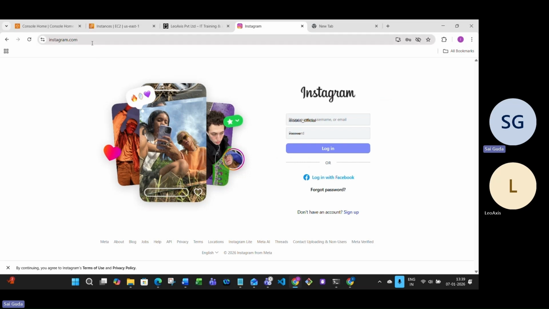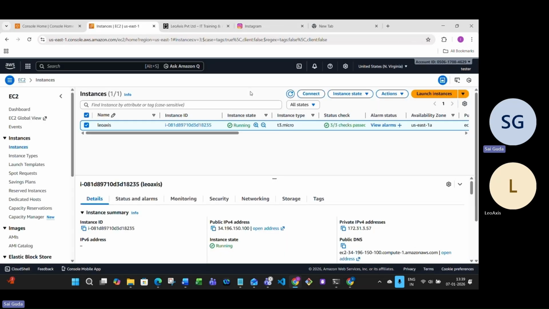Over the internet, the request will reach the server where the website is located. Our LeoAxis website is running inside this server, which is running inside this cloud. And this is the address of the server. Whenever customers are trying to access this server, that request is reaching this server. Fine. And the server takes your request coming from the internet and responds back to you.